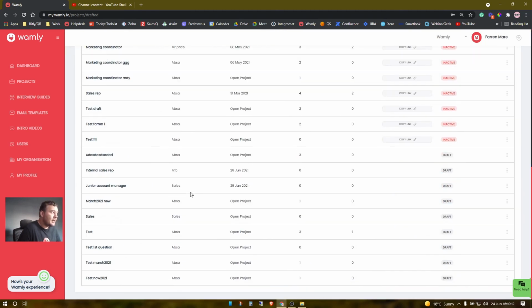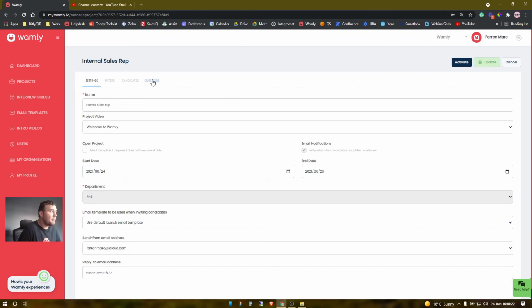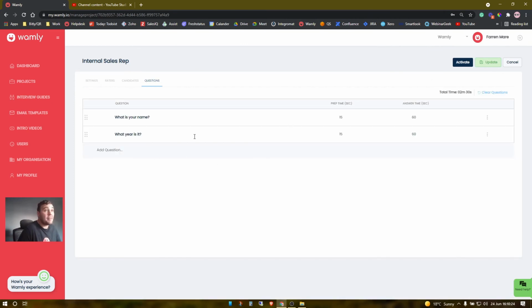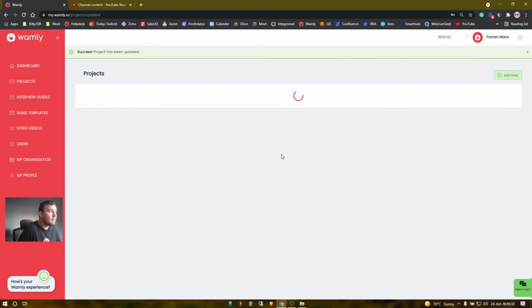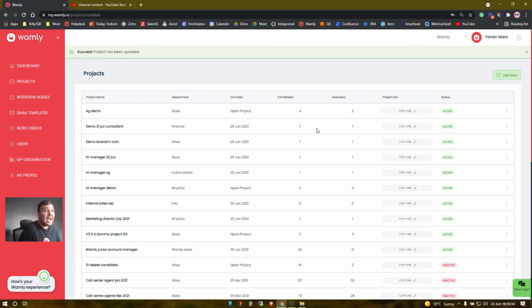I'll then go down. There's my internal sales rep position. If I want to continue working on it, click on the 3 dots, click edit project, and it will take me back to where I was. If I'm happy with everything and I actually want this to go live, I can then go and click activate. Now that I've activated this project, here I see it on the list down here. You can see it's been allocated to the department. And then the next thing we would want to do is actually get candidates onto this project.